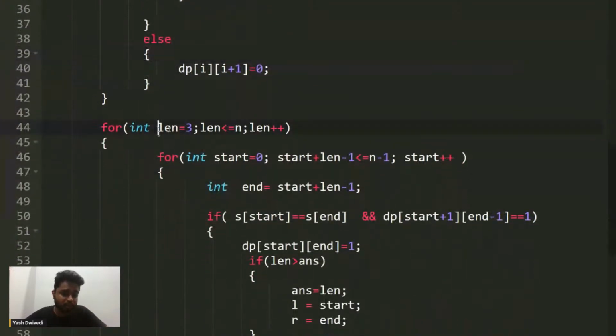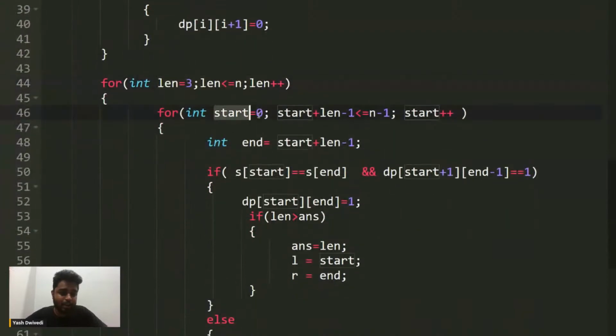Then I'm running a loop from length 3 till length n, and I'll always consider the different starting points, and this is the last valid starting point for me, and I'll have the ending point. So if it happens that s of start is equal to s of end, so if the first and the last character are the same, how do we use the DP?